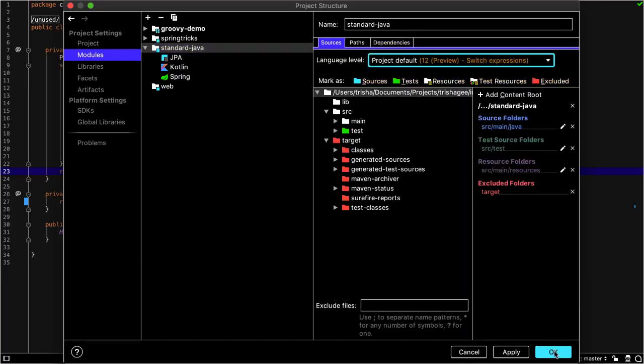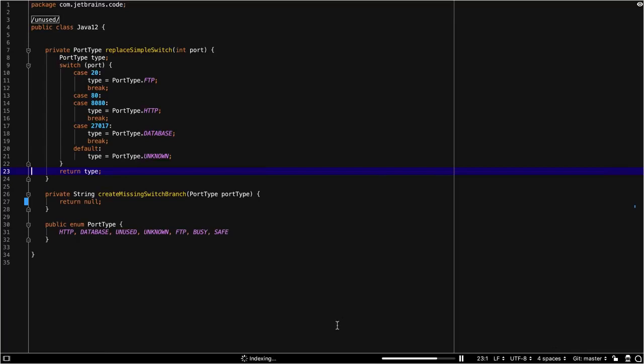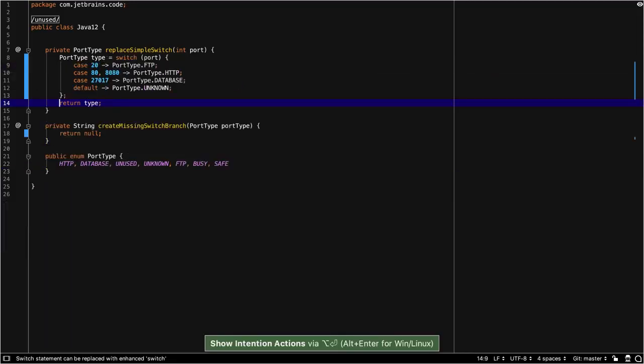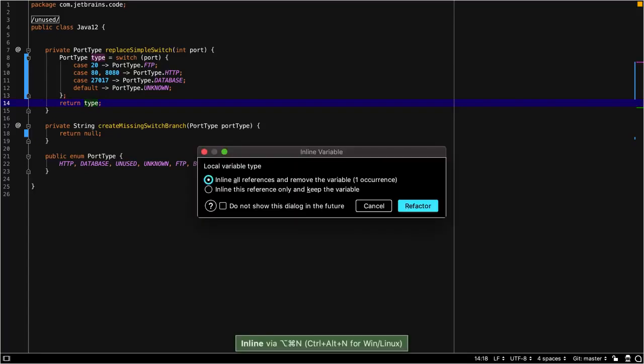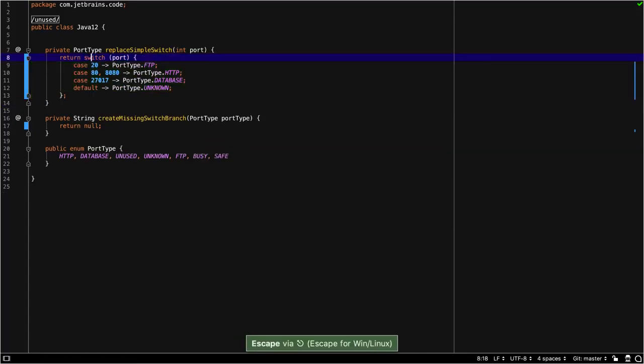Once we've done this and the project has been recompiled with Java 12, IntelliJ IDEA will offer new options. In this case, it suggests we can replace the traditional switch statement with a new switch expression. We can see that the new syntax is much more succinct. And because switch expressions return a value, we can also inline our variable to shrink the code even further.